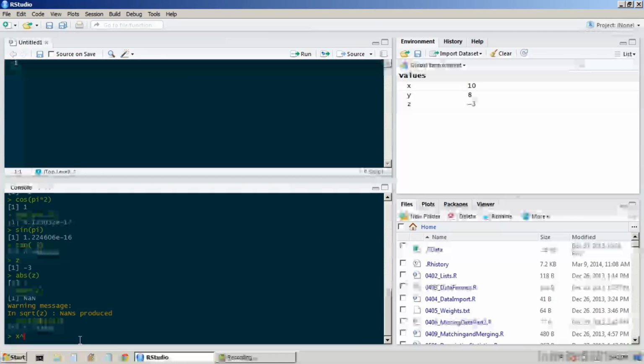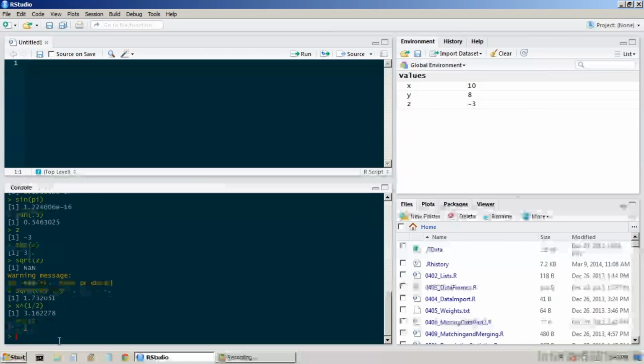So if you want to raise a number to a decimal power, you have to use some parentheses. This is the same thing as doing the square root of x. So I'm going to raise x to the half power. I need to put the 1 divided by 2 in parentheses first. Otherwise, it's just going to calculate x to the first power and then divide it by 2, which returns 5. So it's important to know when to use parentheses in situations like that.